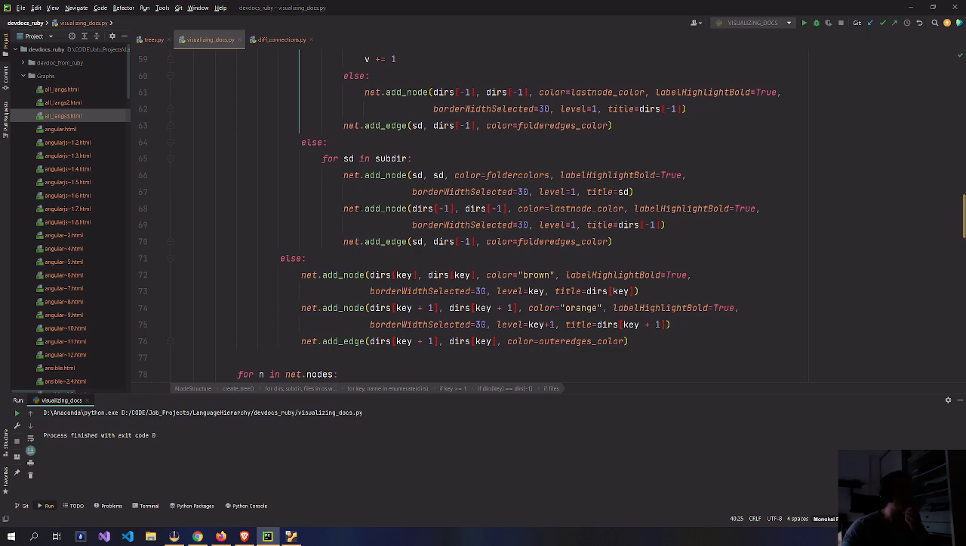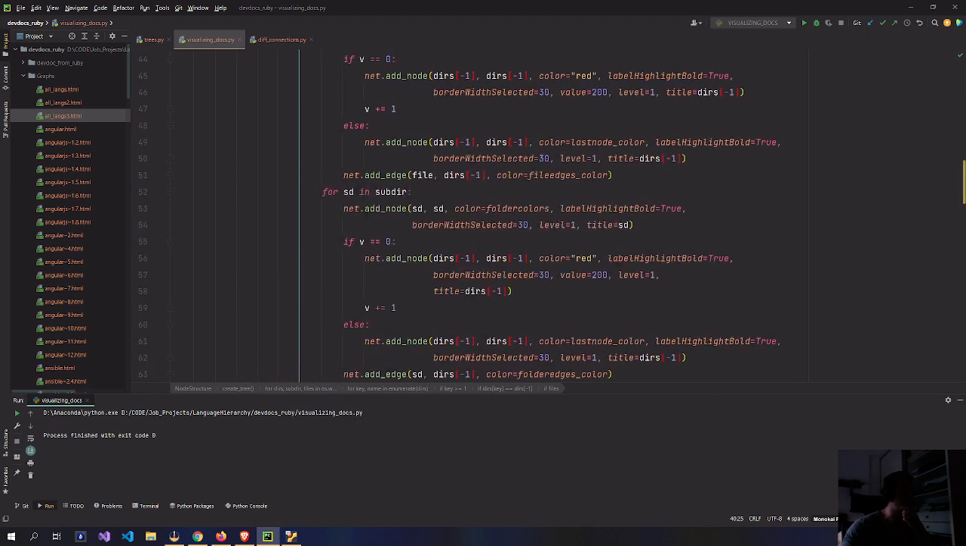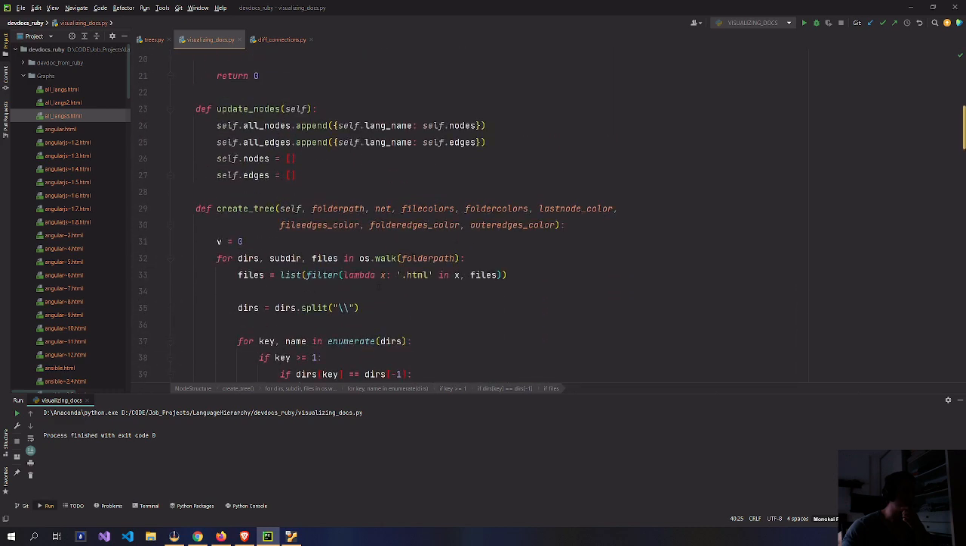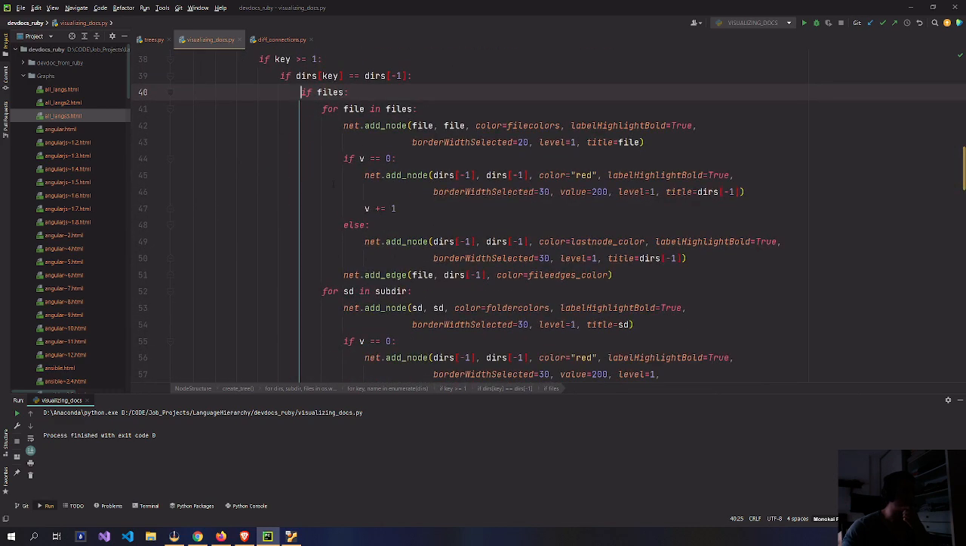But that's another thing that I was thinking about, is to sum them up beforehand, so I don't have to do this complicated stuff. I can just do one loop for both. But then I could differentiate by the extension. So if the element has .html at the end, it's a file, so I can add a different node. I think that's gonna look a lot cleaner.